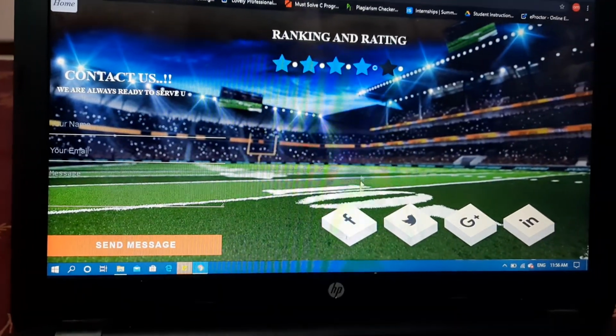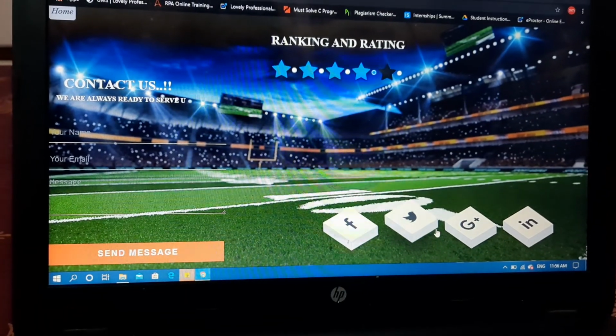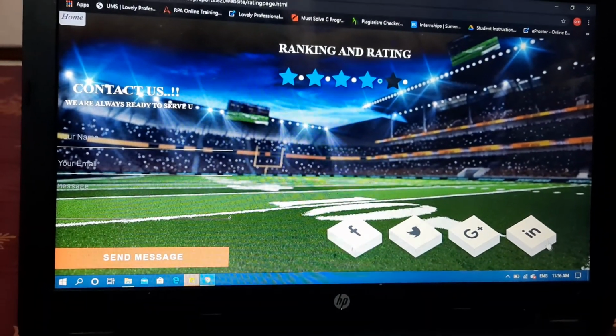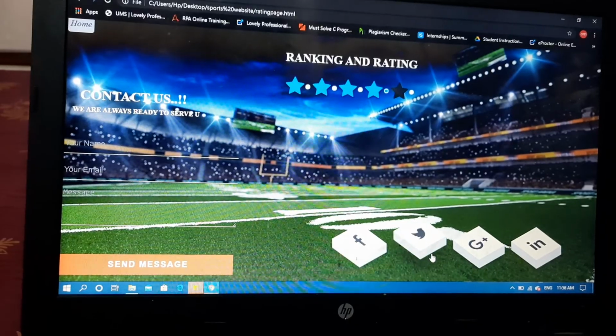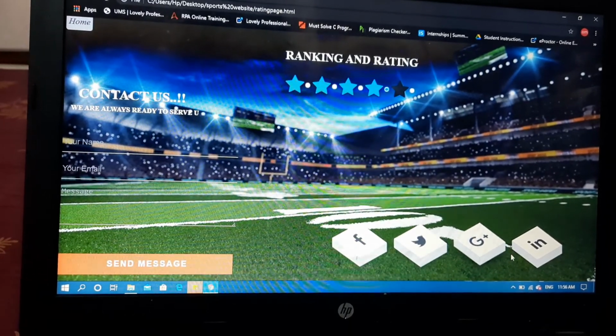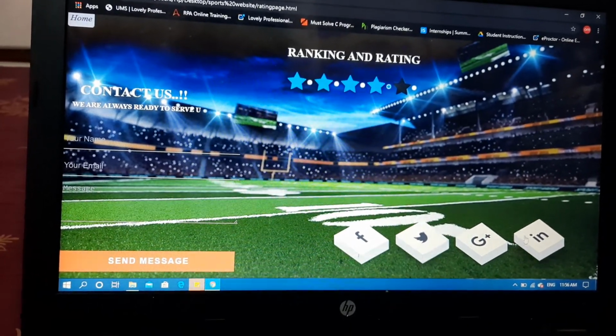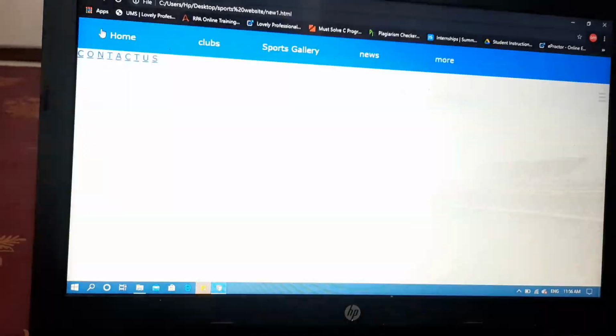And if you want to contact us on Facebook, Twitter, Google and LinkedIn, here you can see these are blinking up and down. These are all done by CSS only. And now let's go to the home page.